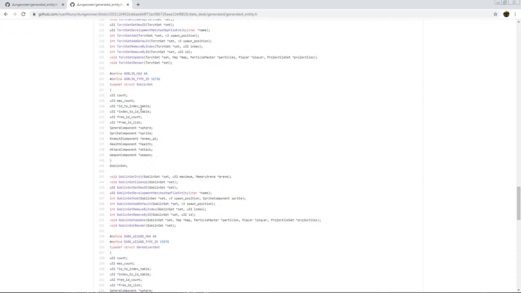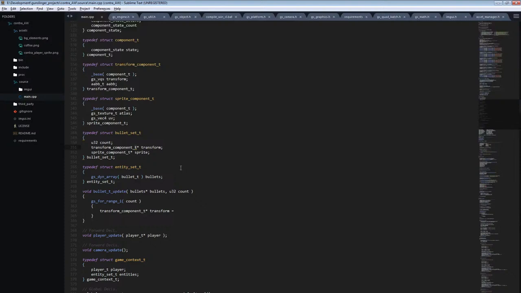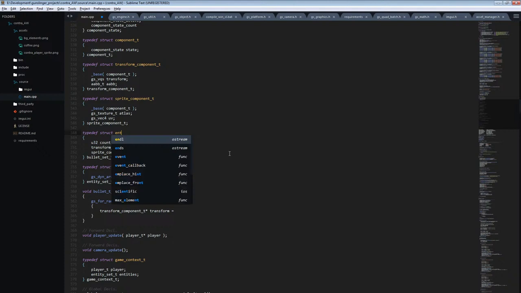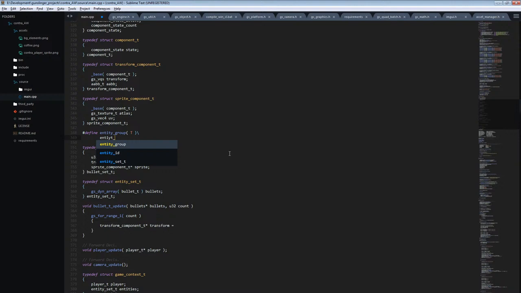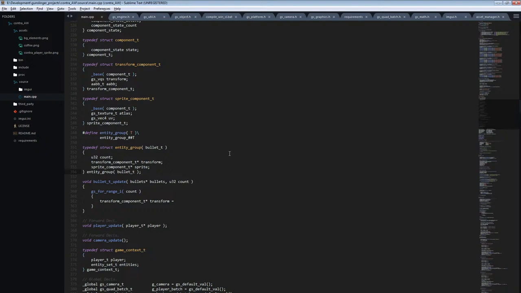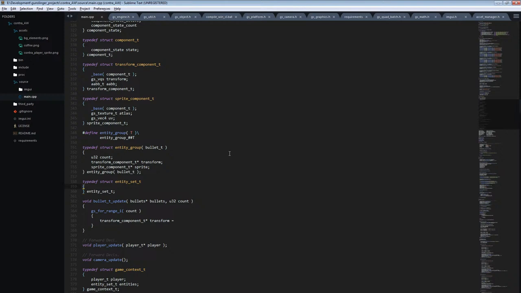You can keep a max count, an ID to index table. I'm not sure how he's using this free ID count, maybe so that he can swap component data around whenever he frees stuff. So we could do, instead of this, maybe entity set. Oh yes, I guess you would, right? No, that doesn't even make sense. I guess you just have one of these, right?